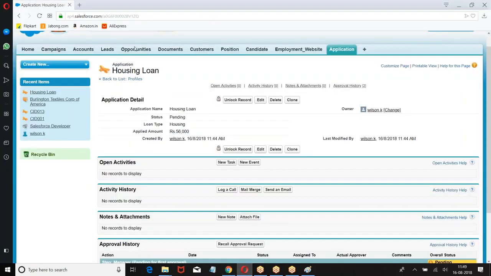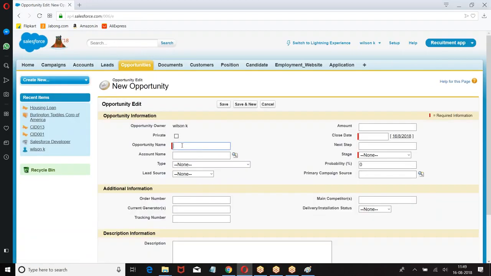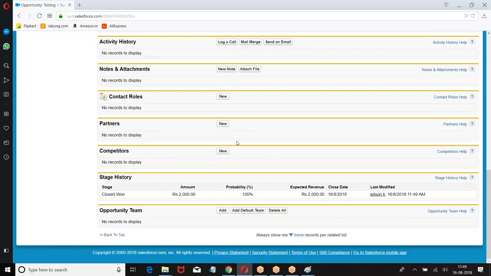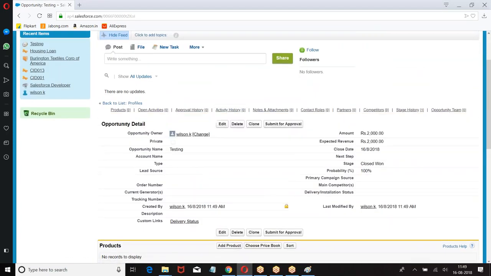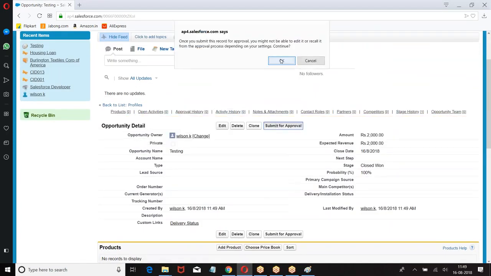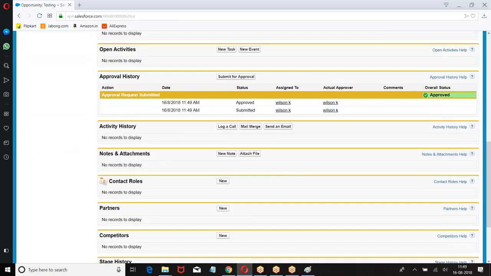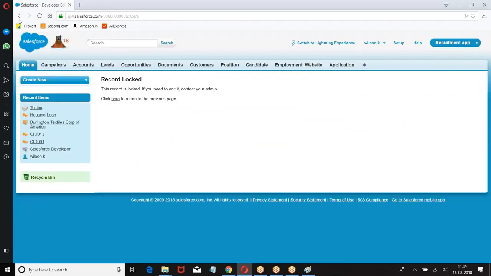Go to this opportunity. Testing. 2000. If it is 2000, then what happened? Where is the approval history? Right. Submit the record for approval. If it is 2000, automatically the record is submitted and will say approved. System has approved it.